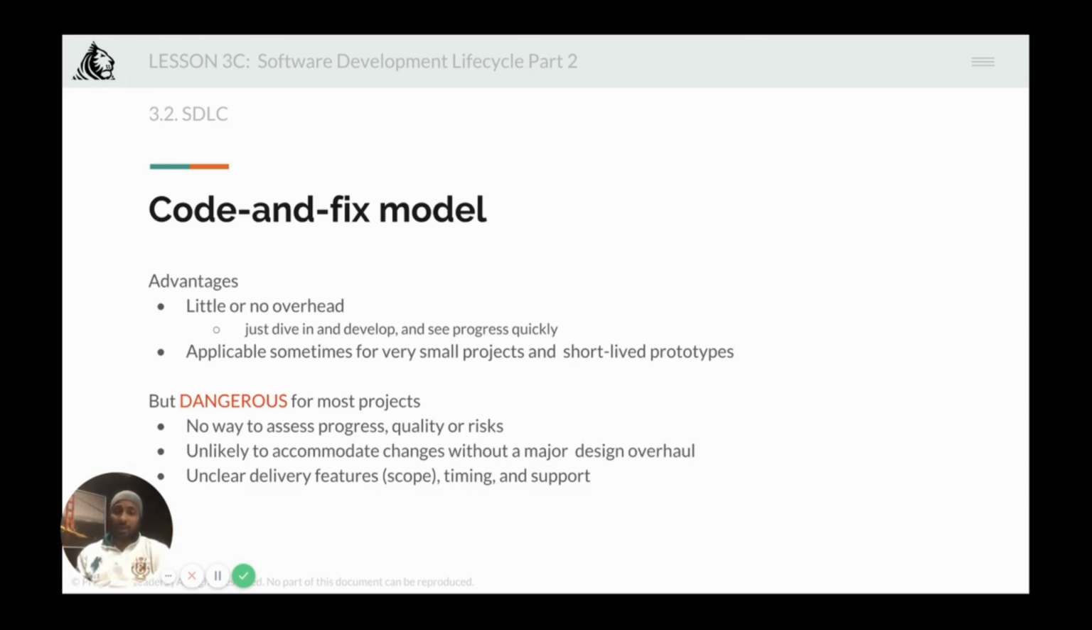What are the limitations? Well, it is very, very dangerous, right? It's dangerous for most projects. There's no way to assess progress, quality, or risks. Unlikely to accommodate changes without a major design overhaul because it has been just put together. Unclear delivery features, that's scope, timing, and support, right? And it's impossible for large projects. Communication breakdown, chaos, too many things can happen, right?